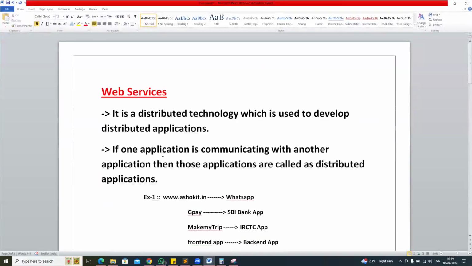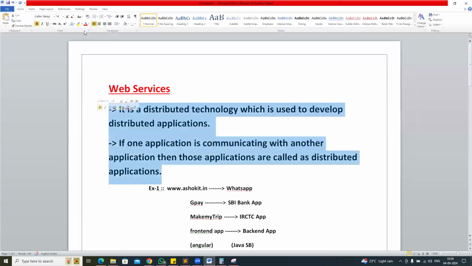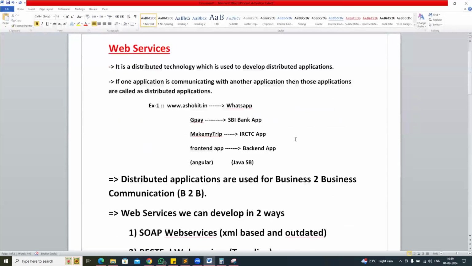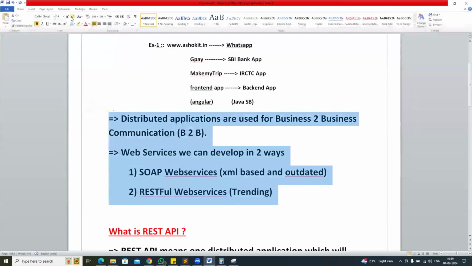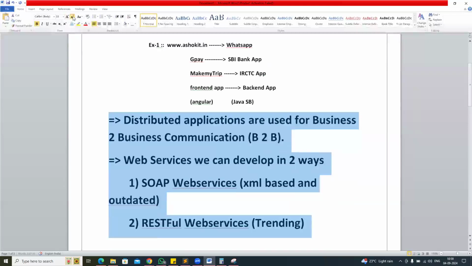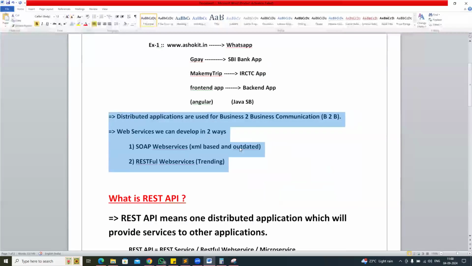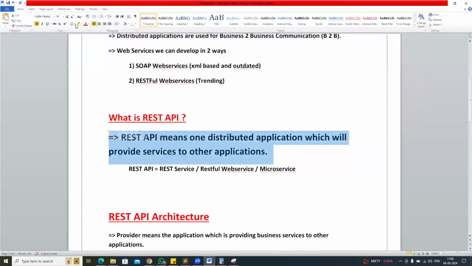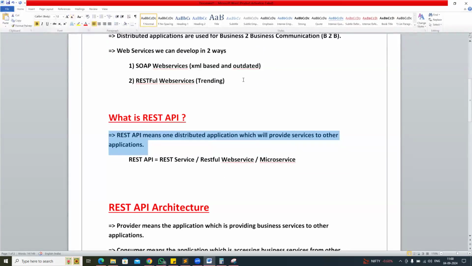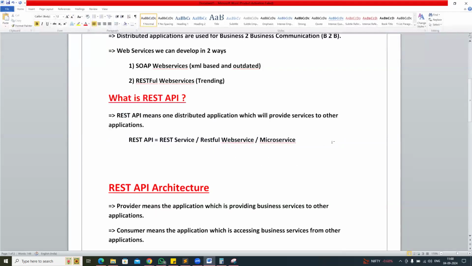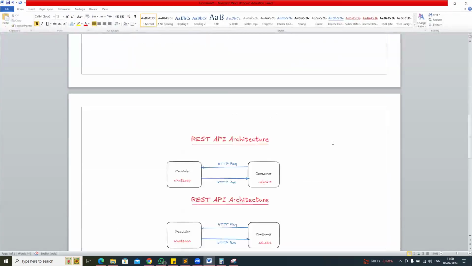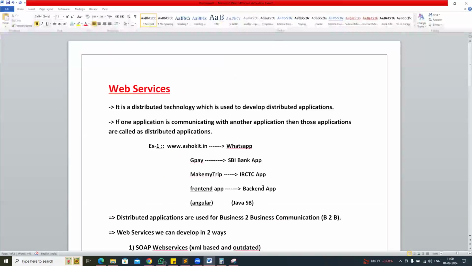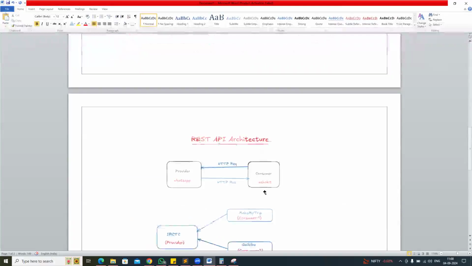So we are trying to understand the web services concept. What is the meaning of web services? Web service is nothing but a distributed technology which is used to develop distributed applications. So what is the meaning of distributed application? Any application which is communicating with another application is called a distributed application. Distributed applications we can develop in 2 ways. One is by using web services, the SOAP web services concept. Another one is by using RESTful services. SOAP web services concept got outdated in the market. Currently, we are going for the REST API concept.